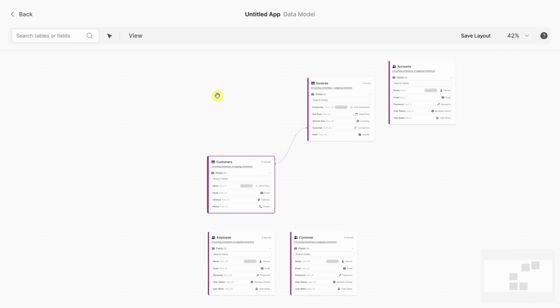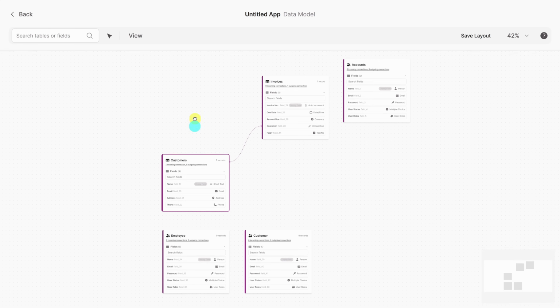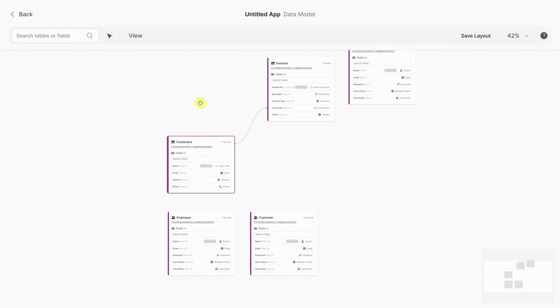Think of this as a bird's eye view of how your data connects and also flows. Personally, I think it's a great way to ensure that everything is organized properly and also to help you see if any adjustments are needed.